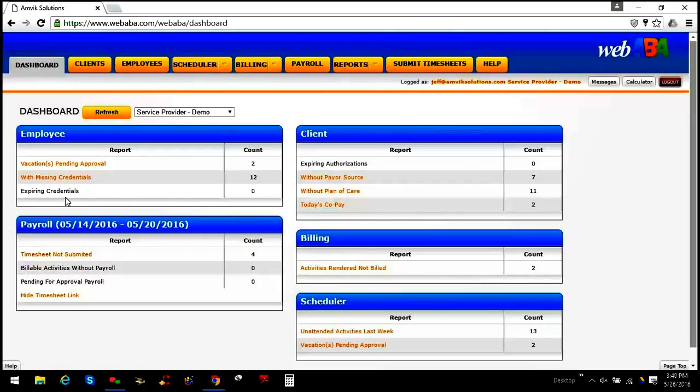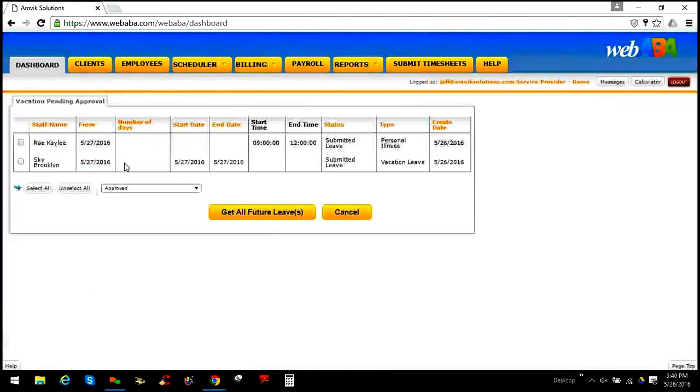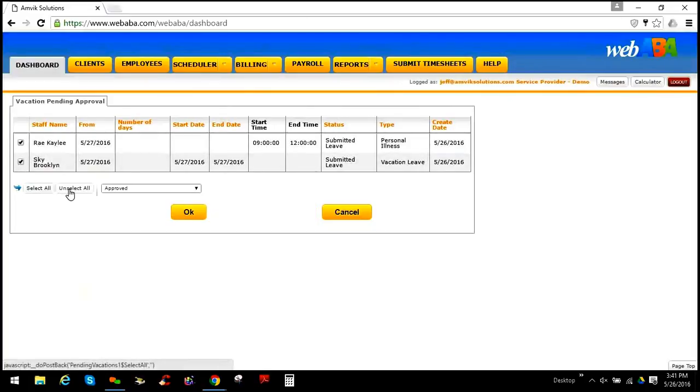Let's start with vacations pending approval. This is where your employees will submit vacation requests from the provider side. You can click into this and see who's requested a vacation. Obviously, we have 2 here right now, and you can do a couple items. You can either select all, or you could select one at a time. So if you select all, that's great. You can unselect them.